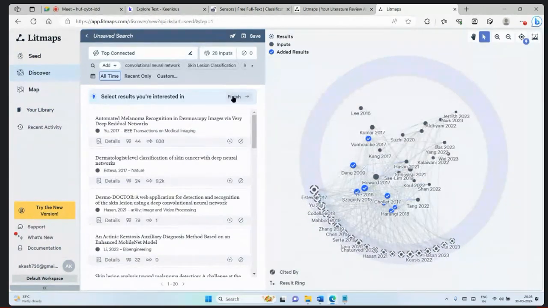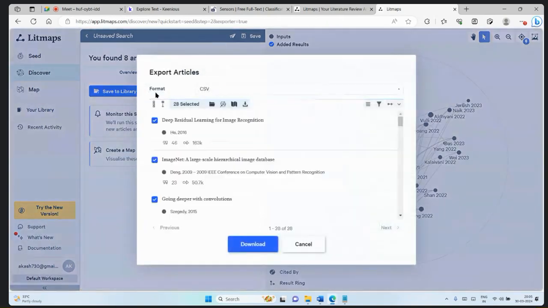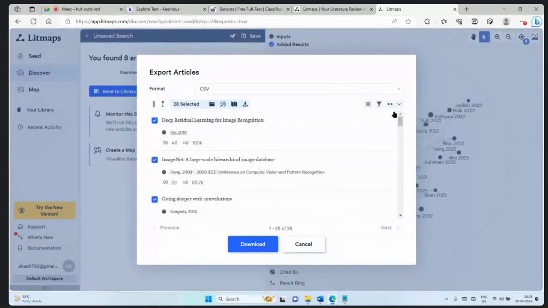Now you have finished the search, and you want to get the inner circle, whatever has been selected, you want to export that. And now all those about 28 articles which you feel are the seed papers, you are able to download them. You can even download them as a CSV.